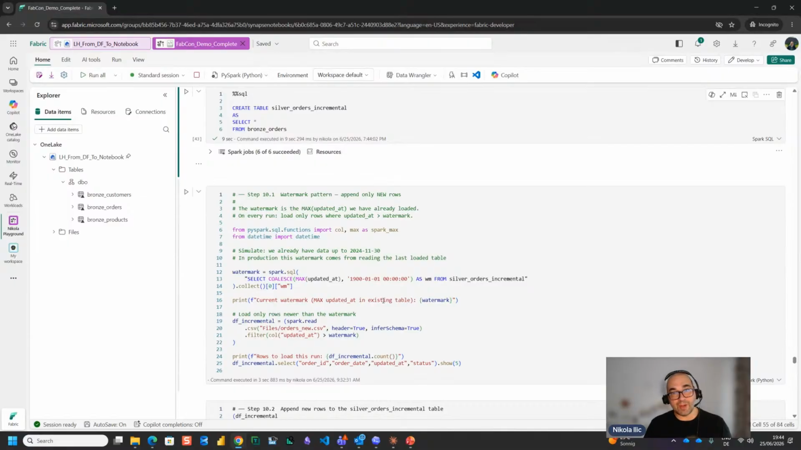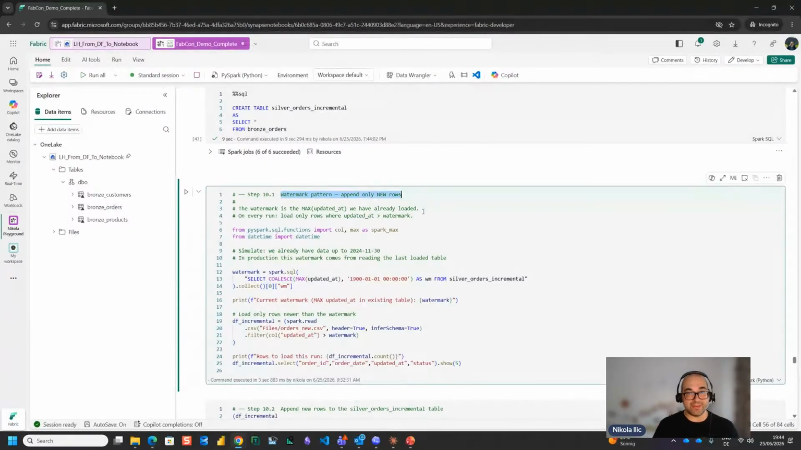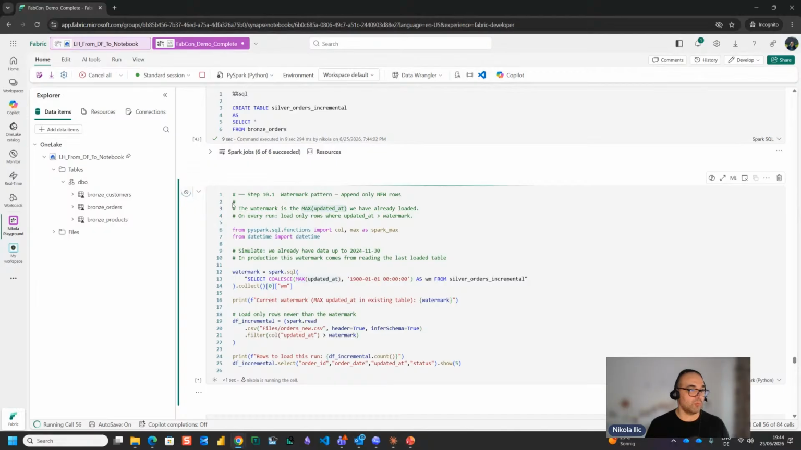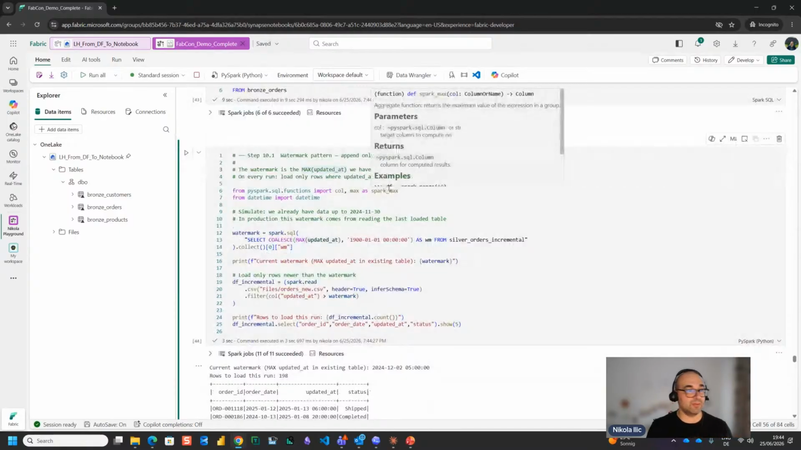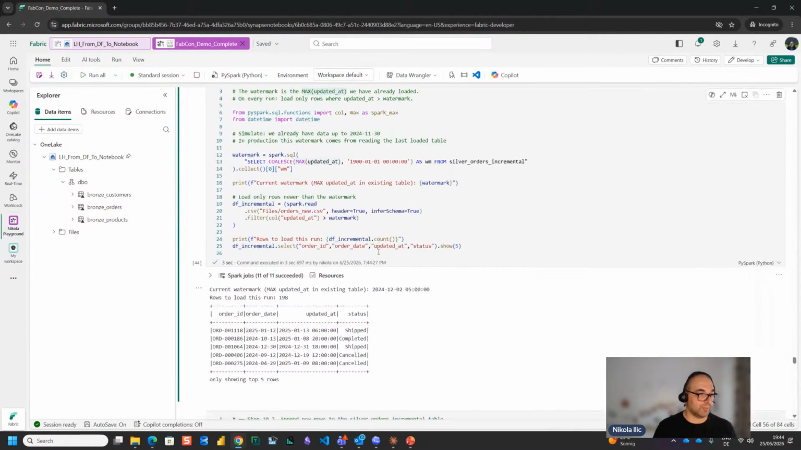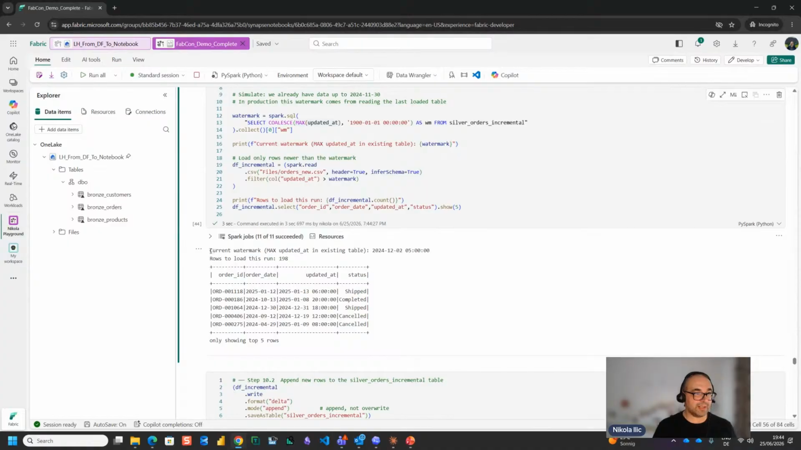There are a couple of approaches for implementing incremental refresh. The first one is the watermark pattern, where we just append new records. We find the watermark value as the max of updated at for the data that we've already loaded. So for every run of this code, it will load only rows that have the value updated at greater than the watermark value. The current watermark in the existing table is this one: 2nd of December, 5 a.m.